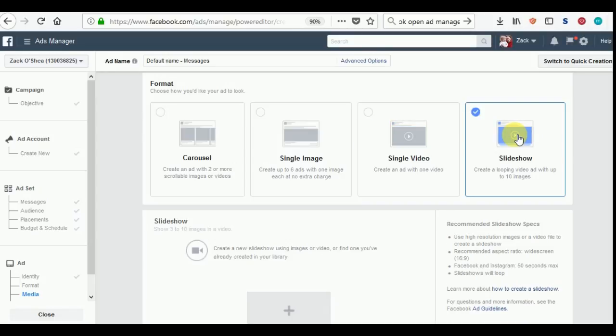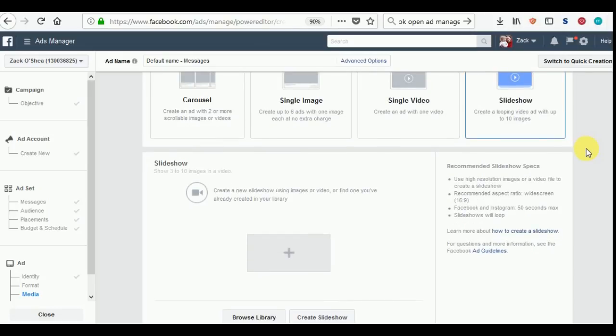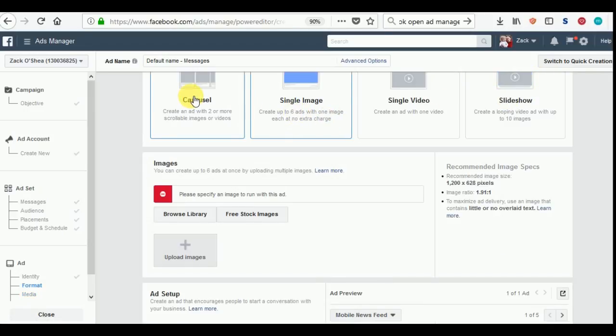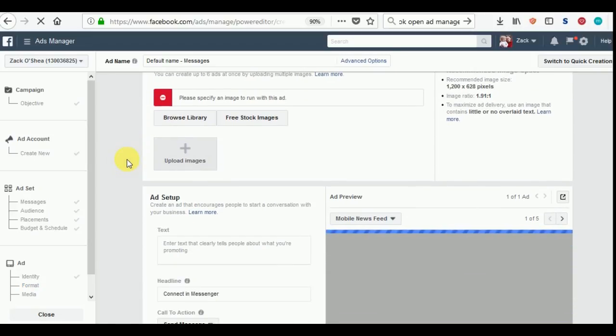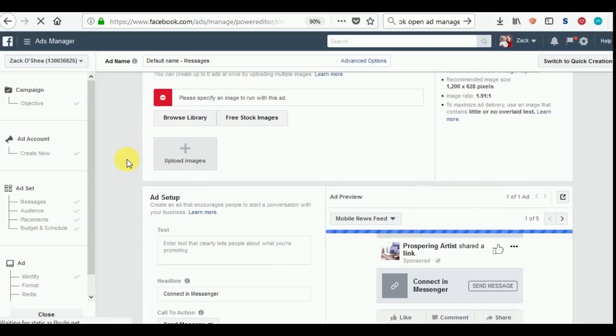Slideshow. You can use a slideshow as well. If you just have pictures, you can basically create a video ad as a slideshow. Just for today, we're going to start with the single image. So you have two options. You can either use your own photo, or you could use the stock images Facebook provides.